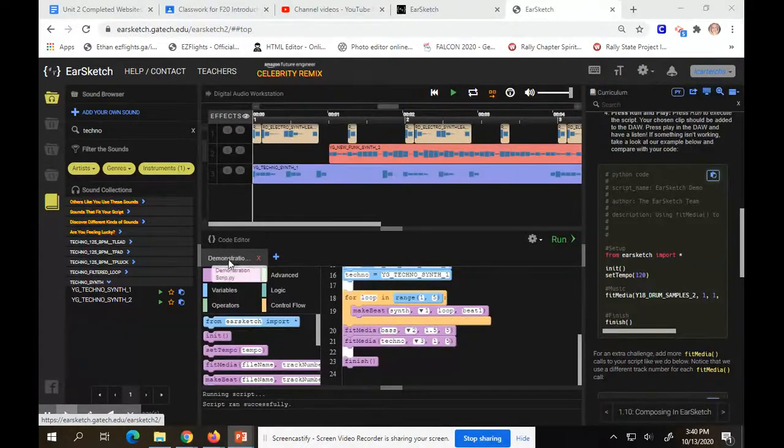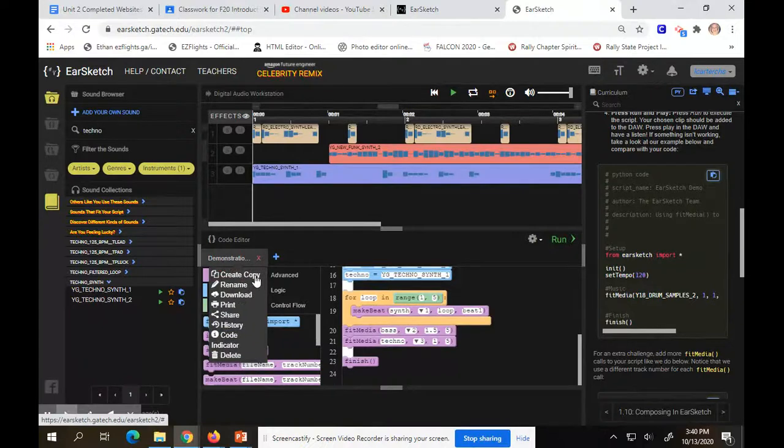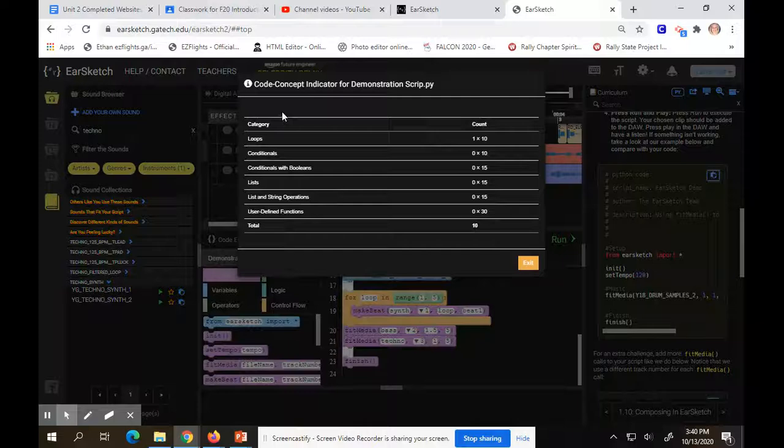Right-click on this Code Editor tab. If I right-click on that, notice you have some options in here to create a copy, rename, download it to your drive or your computer, print it, share it, code indicator, or delete it. The code indicator, if we go there, gives us a little summary of the different types of script that we've used. Notice that all we've used in here that it's picking up is one loop. All right. And it's looking for different things.